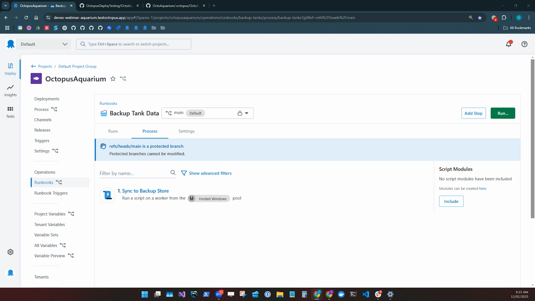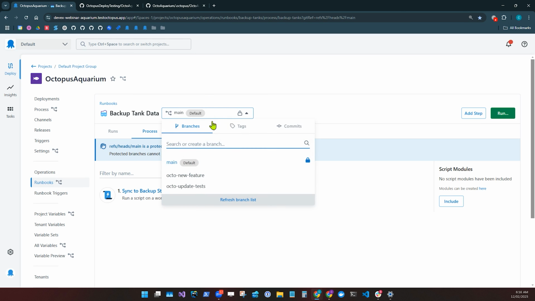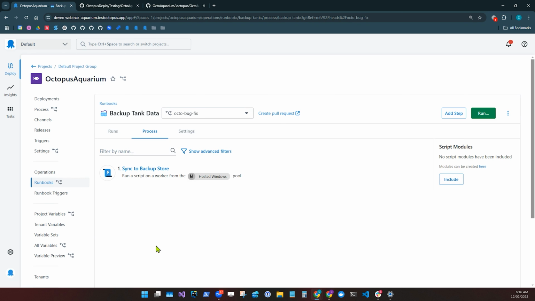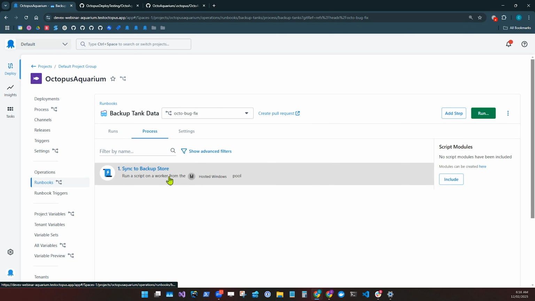Now, another cool thing about version control is that branches provide us with a really beautiful solution for drafting our runbooks. So you can create a branch. Let's create an Octo bug fix branch from main. And then you can just make your changes on there. And you can do this as many times as you want. So you can have as many versions of your runbook as you have branches or commits.